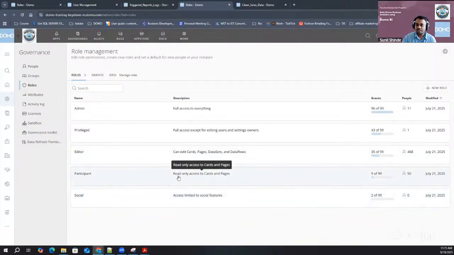Initially we had given you only participant level role access, but later we changed that to editor. The participant only has read only access to cards and pages, whereas the editor can edit the cards, pages, data sets, and data flows. Privileged has full access except for editing users and setting owners, and admin has full access to everything.